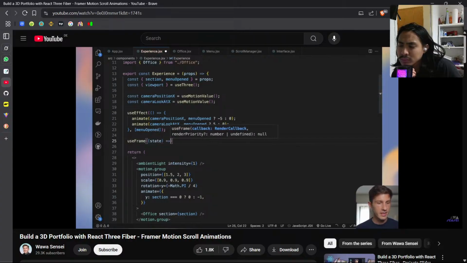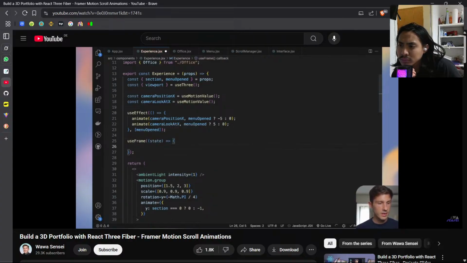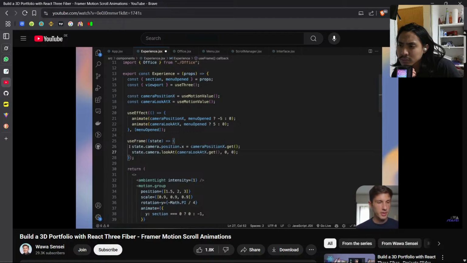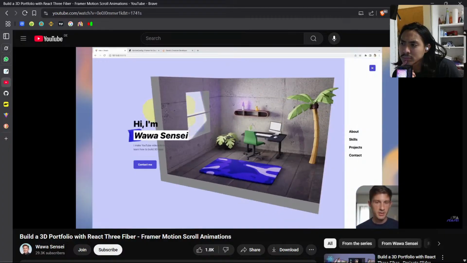We will need the state and apply it. So what does Copilot say? state.camera.position.x equal to cameraPosition.x.get. This is correct. And look at on the x, it's the value, and 0, 0 is the default one. Perfect.